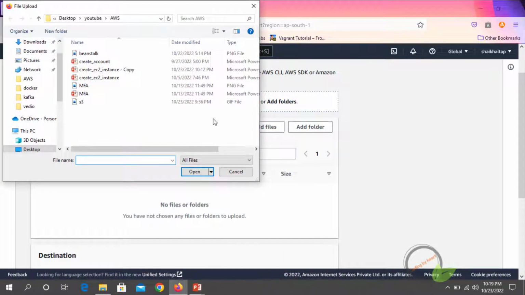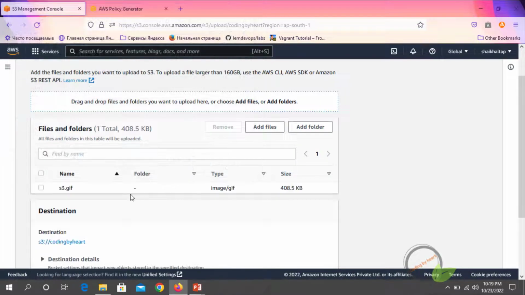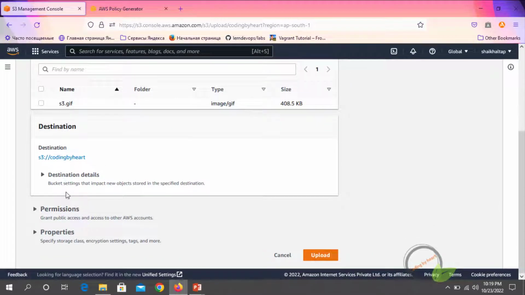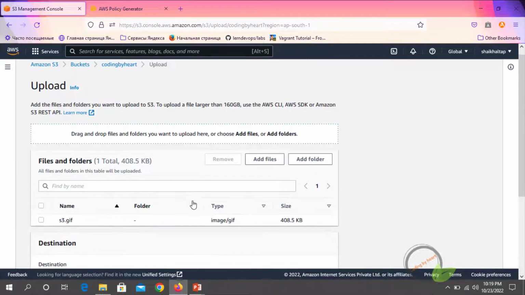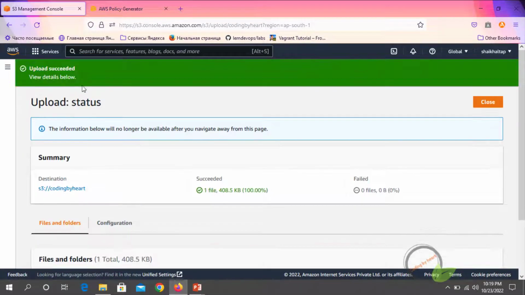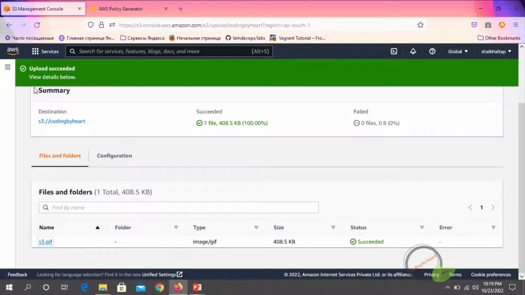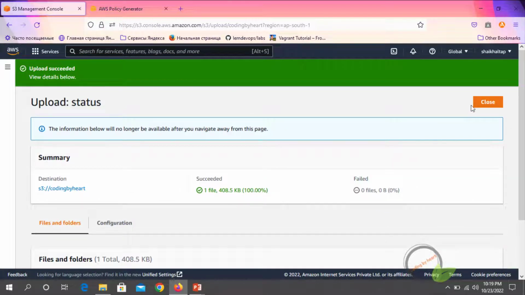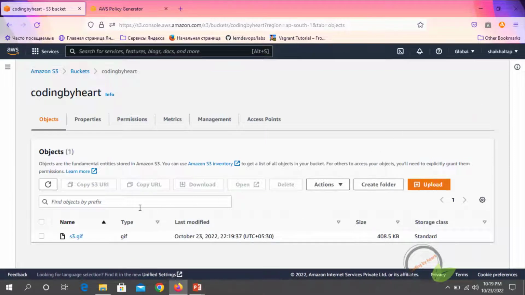Just click on add files, and I want to upload this image, so I am going to click this one. Open. Destination details and all this are there. Just click on upload. Upload succeeded. Once the upload has succeeded, just click on close. Now you have uploaded the S3 GIF image.